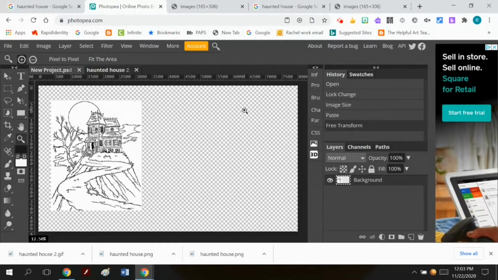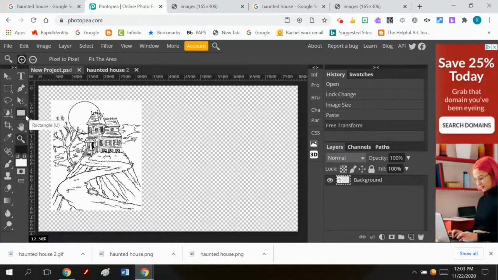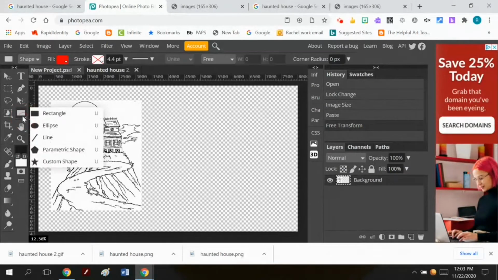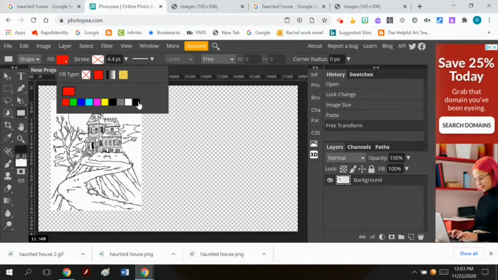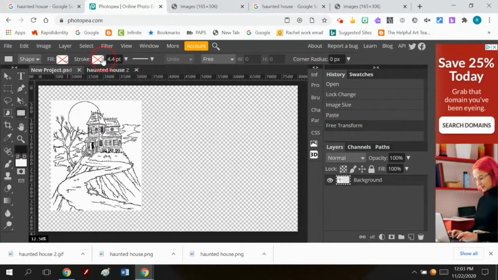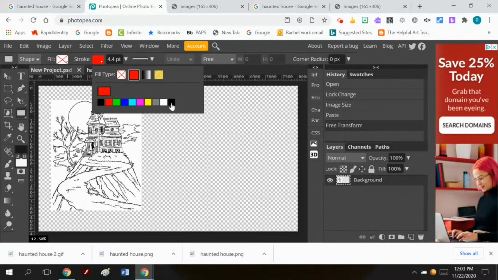So whatever you do, don't make anything in the same layer as this because this layer will need to be deleted later. So what I'm going to do right now is I'm going to use the shape tool, and I want to use the rectangle tool. Now I'm going to go to the fill, and I'm going to make the fill empty. For the stroke, I want to pick a color. So I go to the red here, and I'm going to change it to black, and I'm going to click on the black. So that's outlined in white.